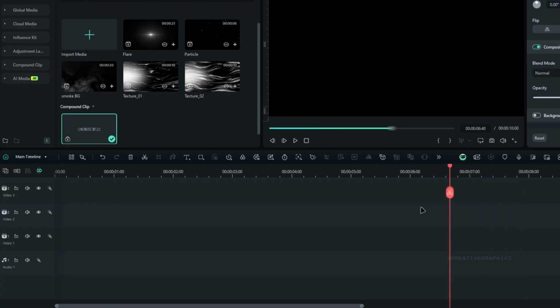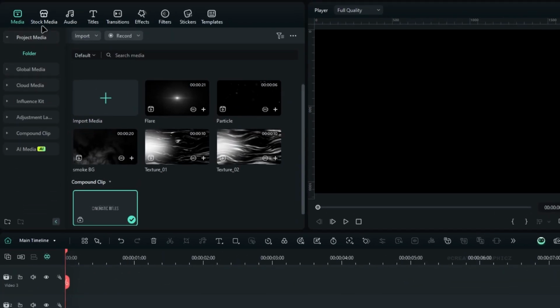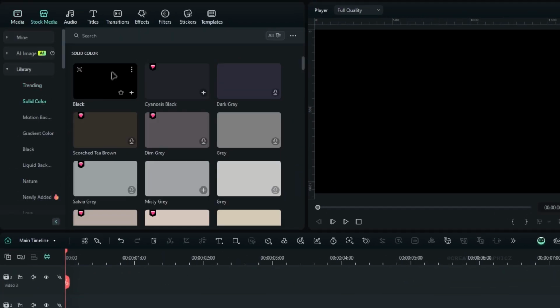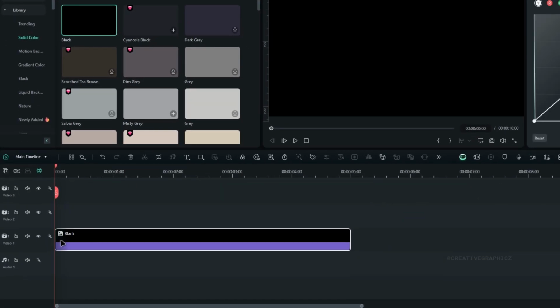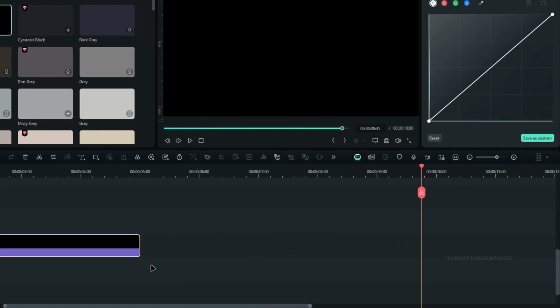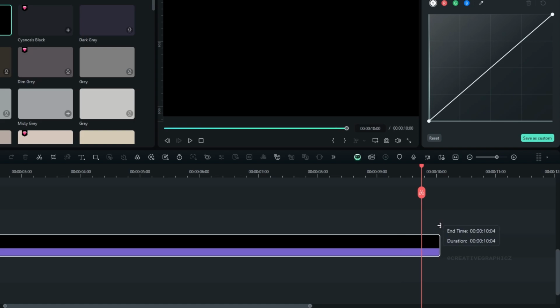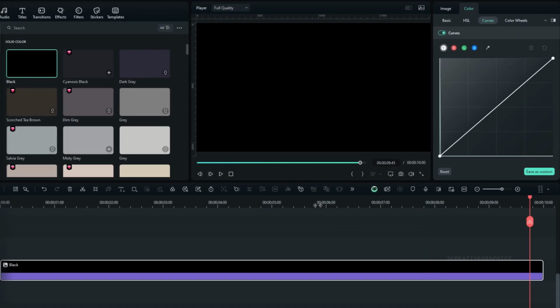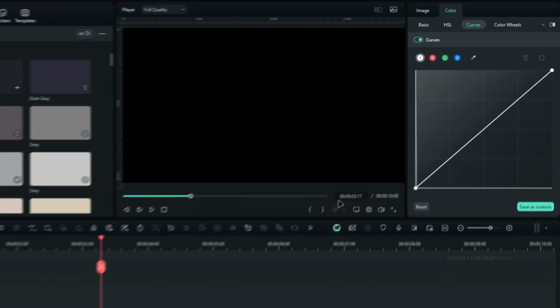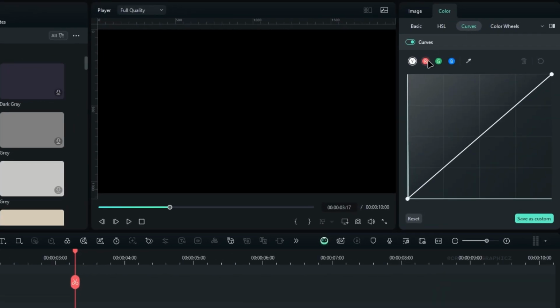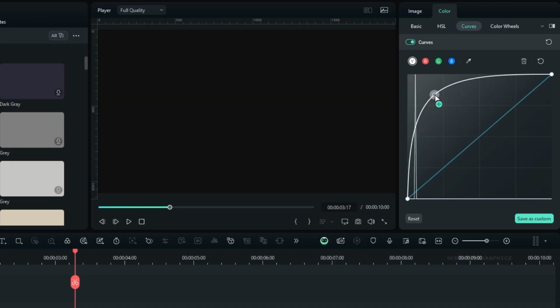Next, let's create the background. Go to the stock media, select the color tab, pick this black color and add it to the timeline. Then go to color, select curves, and adjust the curve until it looks a bit brighter like this.